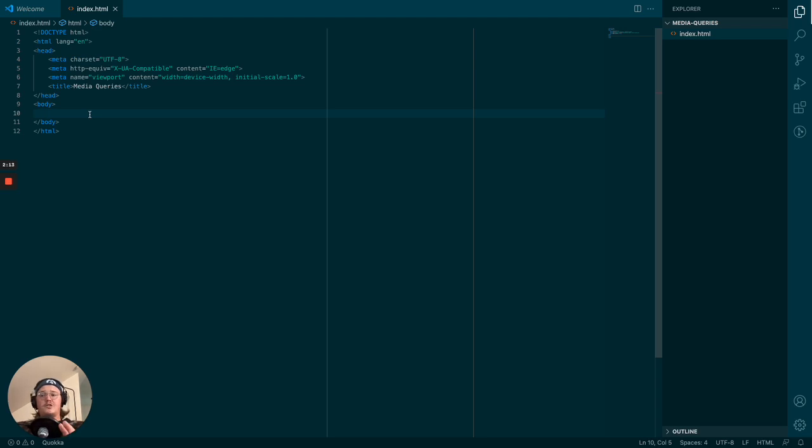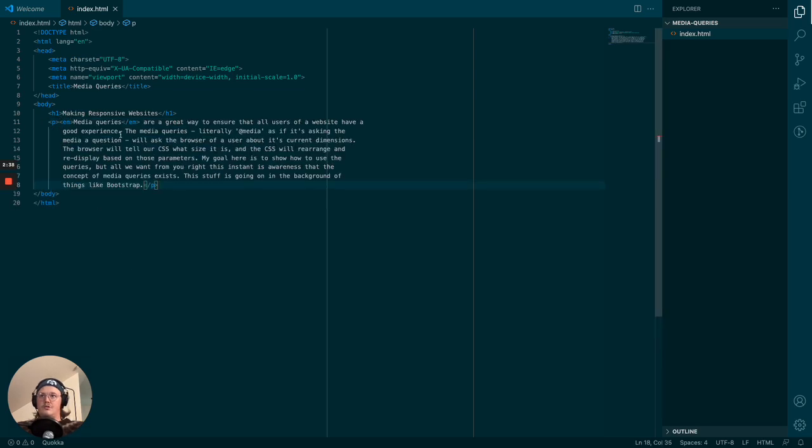And that should be what we want so far. And we're going to keep the HTML really, really simple today. We're just going to have a couple little things in here. So I'm going to go ahead with an H1 and say making responsive websites. And then we're going to have a P tag underneath that. And inside of that, I'm going to copy paste a whole bunch of stuff. You guys can pause the video and put that in there.